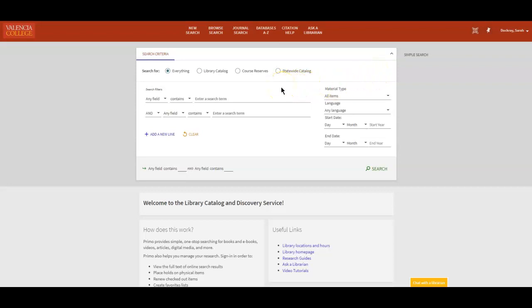Now, if we're looking for books or ebooks, you'll make a few selections before doing your search. At the top radial buttons, you'll select Library Catalog. That ensures that you're just looking at Valencia's cataloged items. Then on the right side, under Material Type, where it says All Items, you'll pick Books. While we tend to think of books as being the print books, this will actually return search results of print and ebooks.